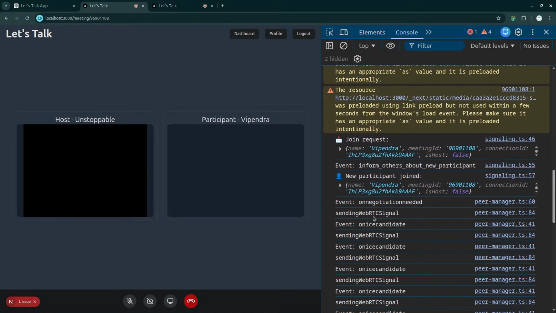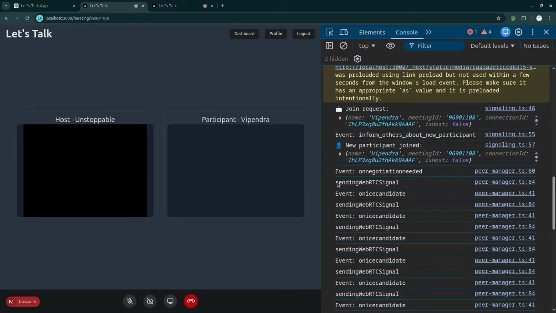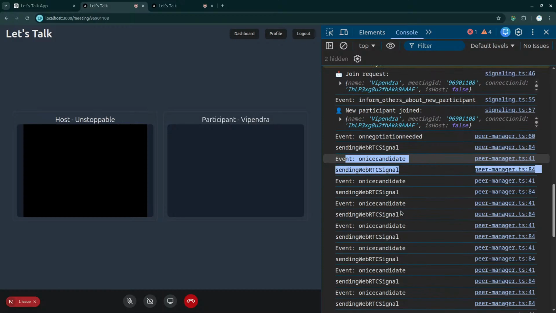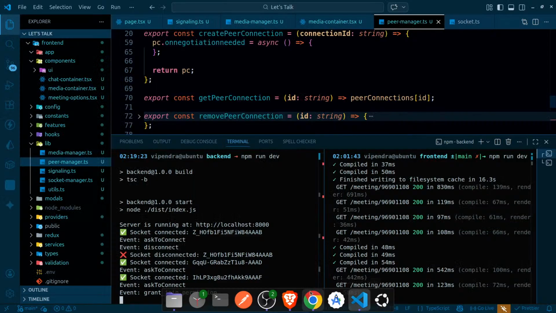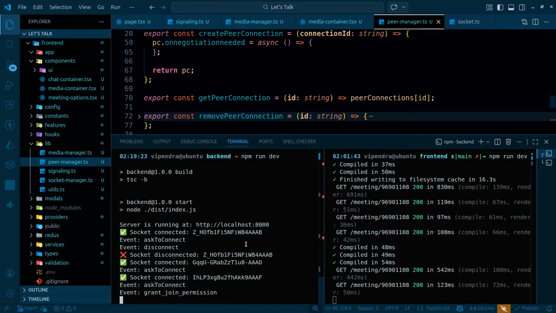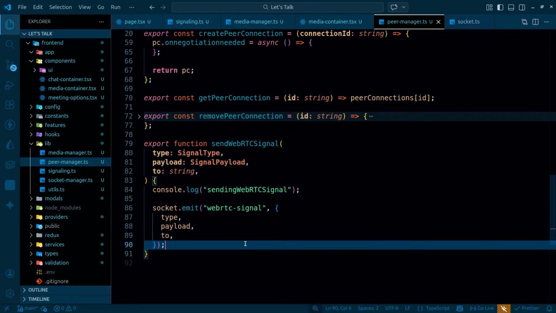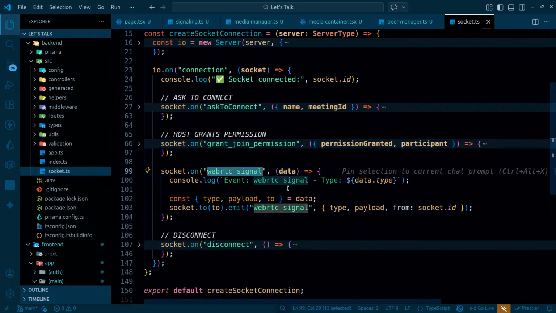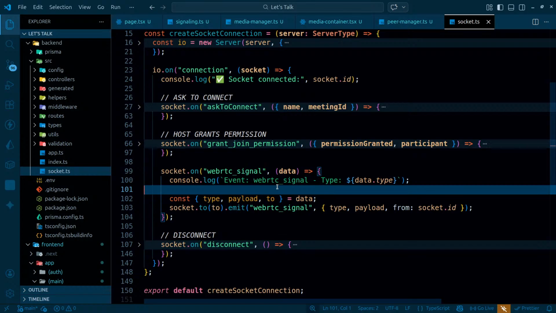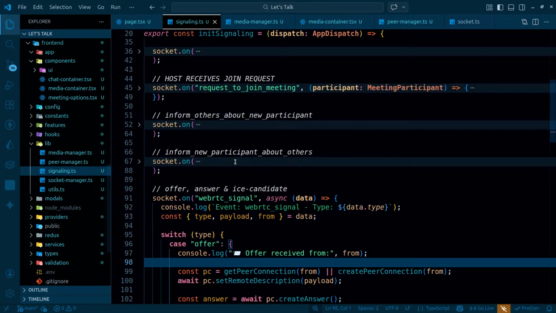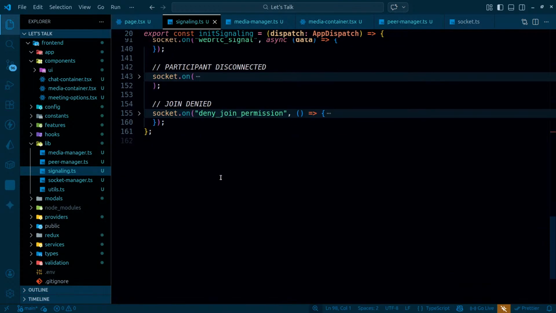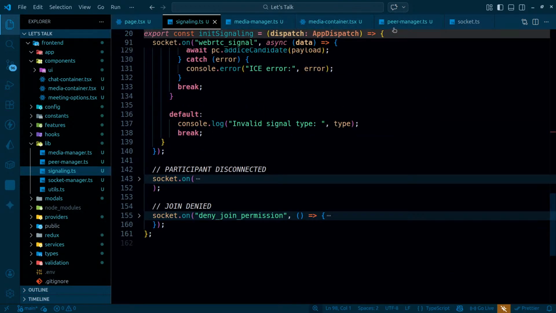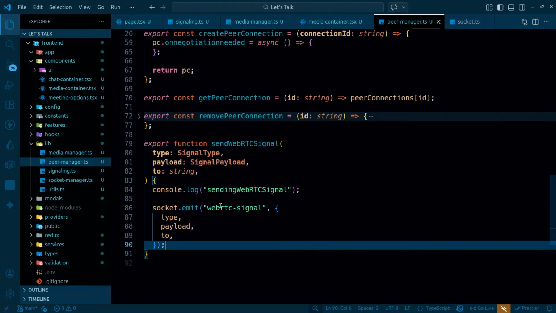Once I allowed, on negotiation needed, sending WebRTC signal, on event sending WebRTC signal. So I am sending the WebRTC signal. The only problem is that I'm not getting it on the server side. Quite interesting. On the server side, in socket.ts, WebRTC signal on, I'm listening to that. Is the event name right or not? In the signaling, not signaling, peer manager, inside that I have this WebRTC signal.